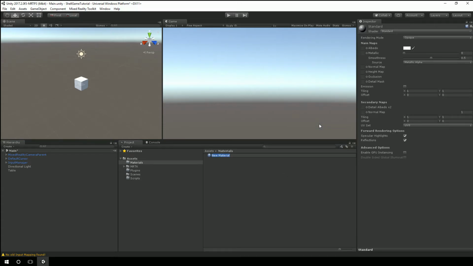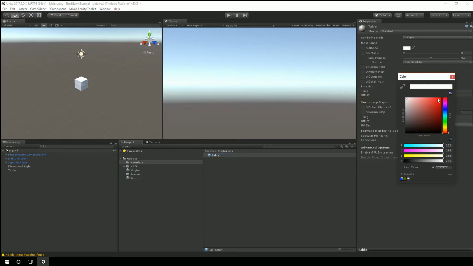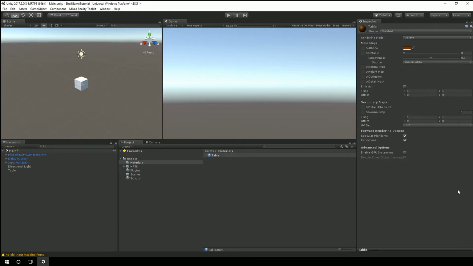And I'm just going to call this table. And I'm just going to change the color of this by clicking on that to kind of a brown. So go down here, we'll just select the brown. Okay. Now I'm going to drag the material on top of my table, and now it's going to be brown.